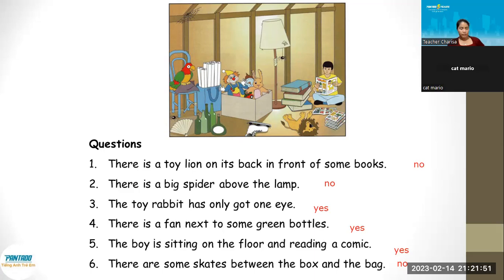There is a toy lion on its back in front of some books. Toy lion, look. On its back in front of some books. Right? This is a toy lion. Okay, that's it. Just look carefully so that you can be correct. Okay, number two, go.